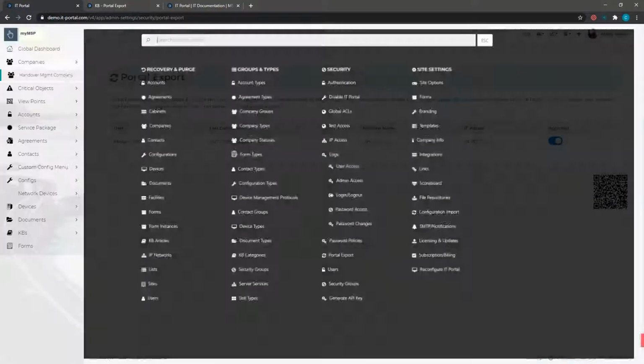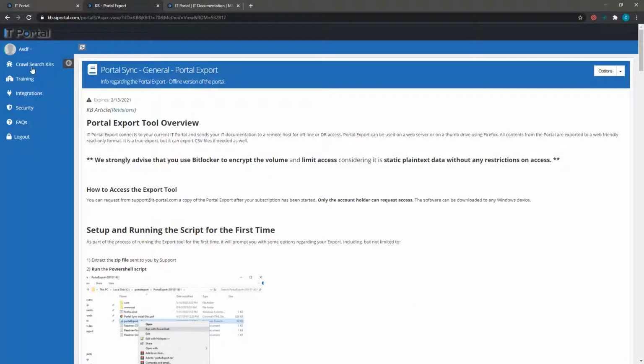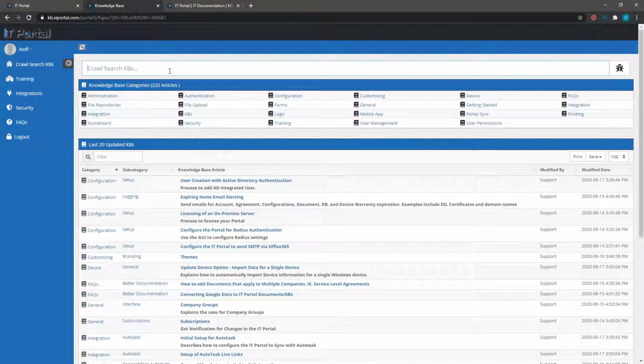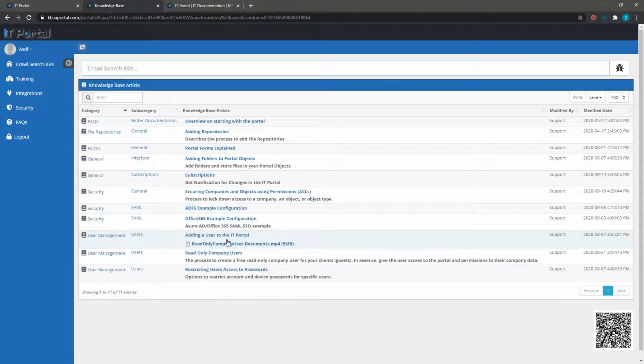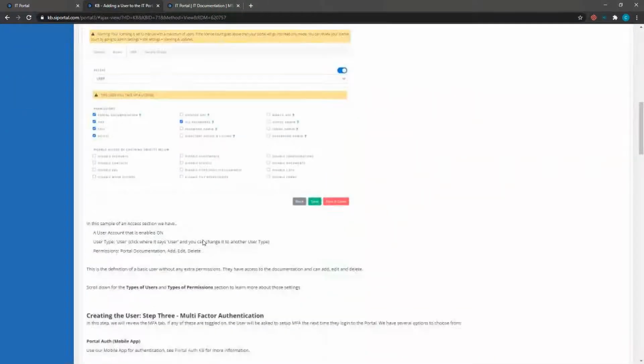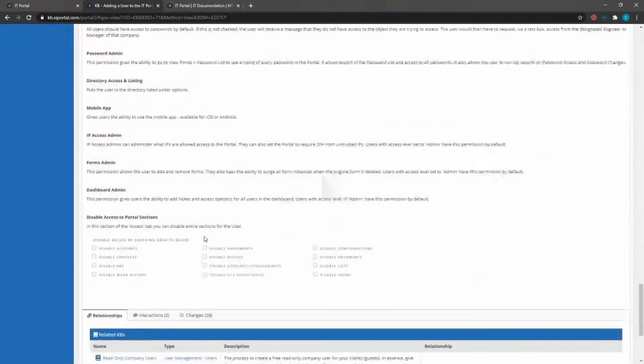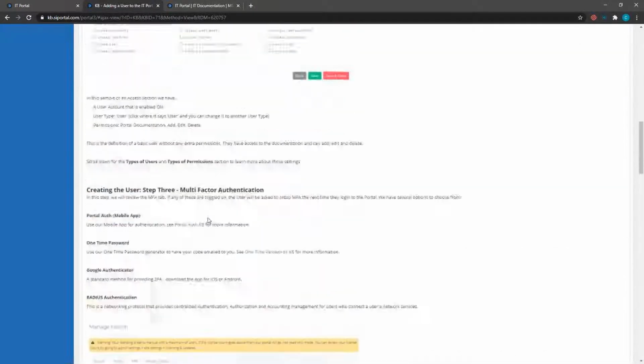Okay, the users section. I will reference the KB again here. There is a good article. Just type adding users. And this one here, adding a user to the IT portal. This gets into the very deep and detailed of what I'm about to show you, but just letting you know it's here because this section's a little bit detailed.